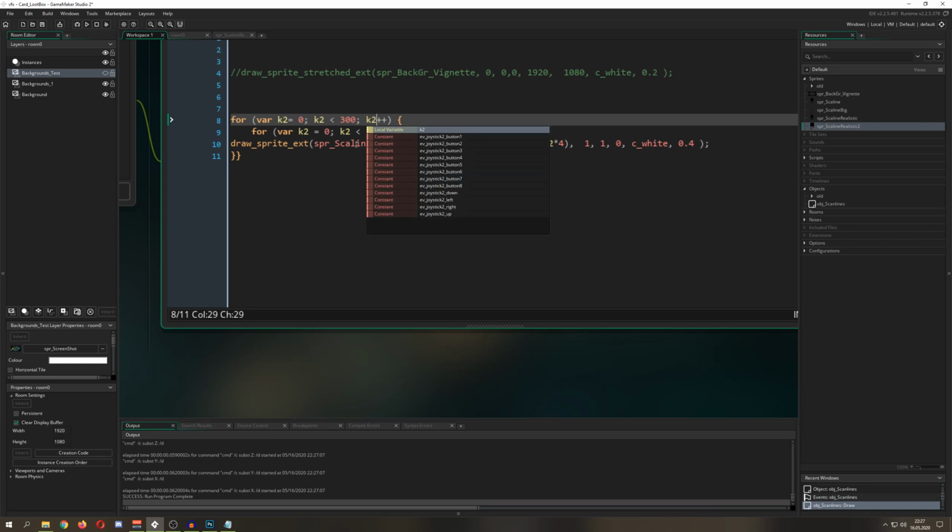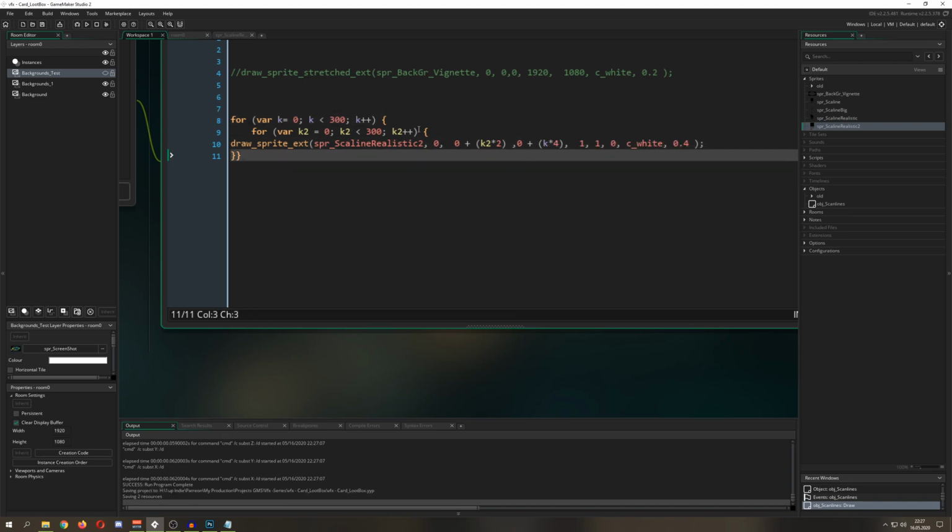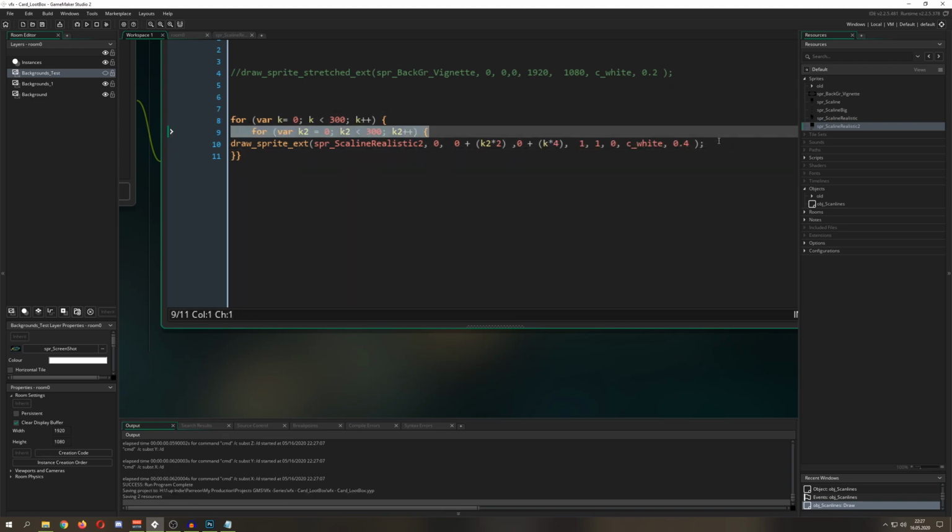K2, here we go. No, this is wrong. Because, well, this is for the vertical and this is for horizontal, my bad.